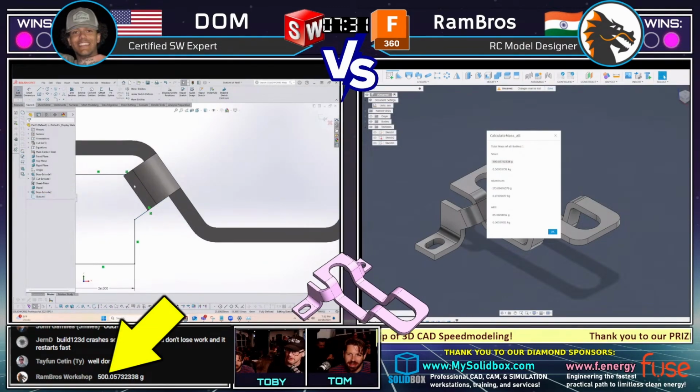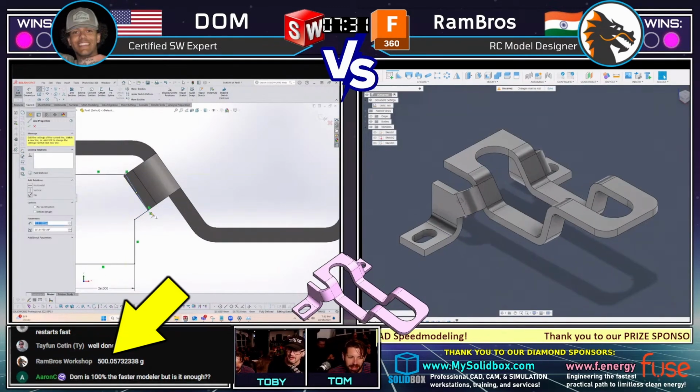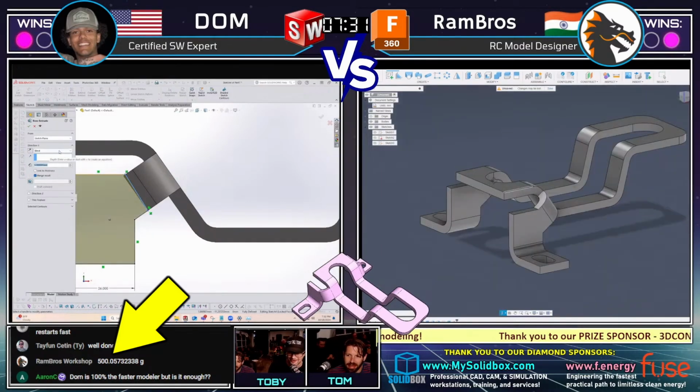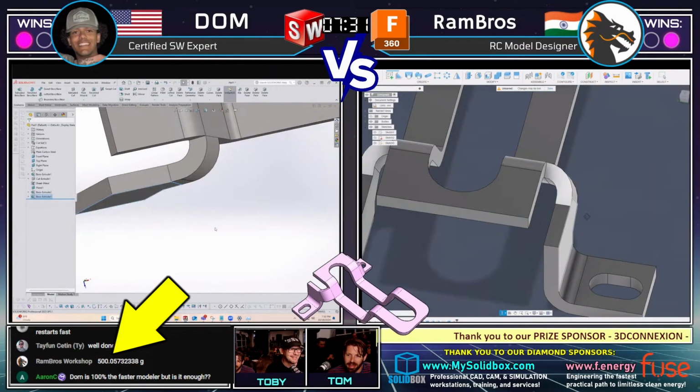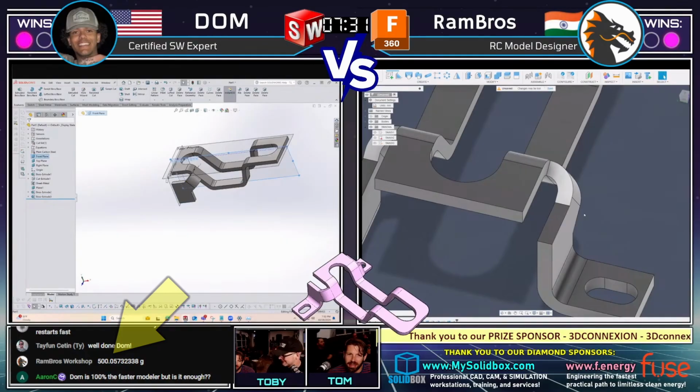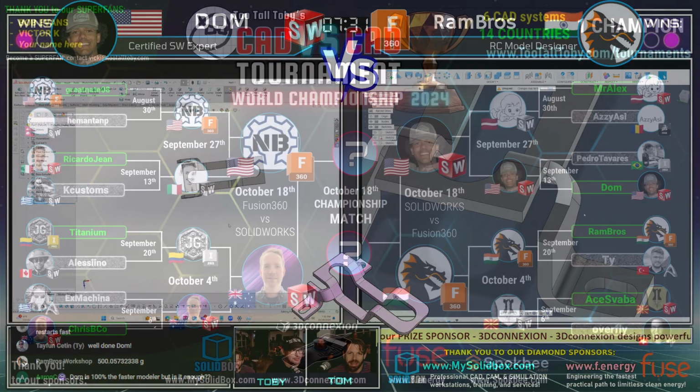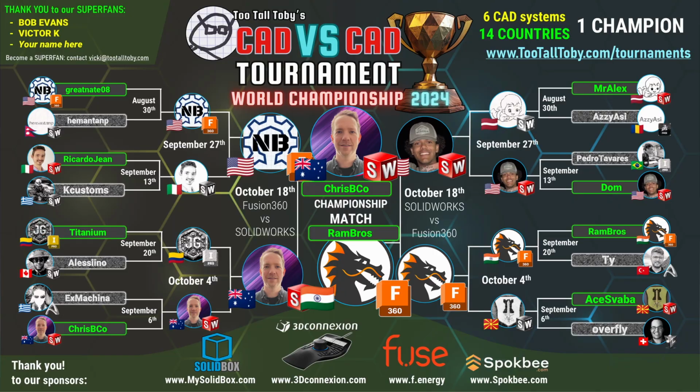Okay, and RamBros coming in with an answer. 500 grams on the nose. And guys, for the first time in Too Tall Toby World Championship of Speed Modeling history, we got ourselves a Fusion 360 user in the finals. That is correct. 500 grams is correct. Congratulations to RamBros. Really tough break there to Dom.